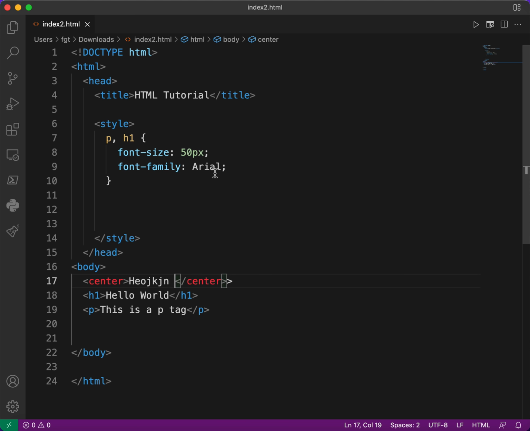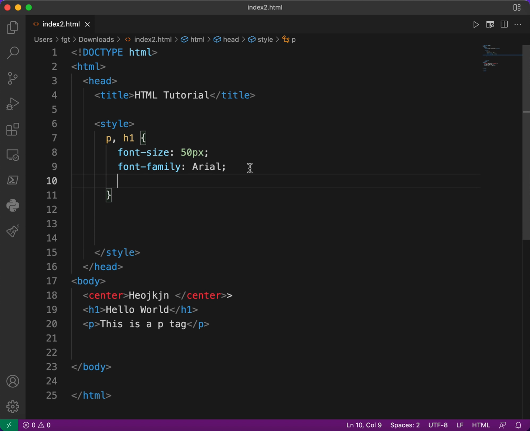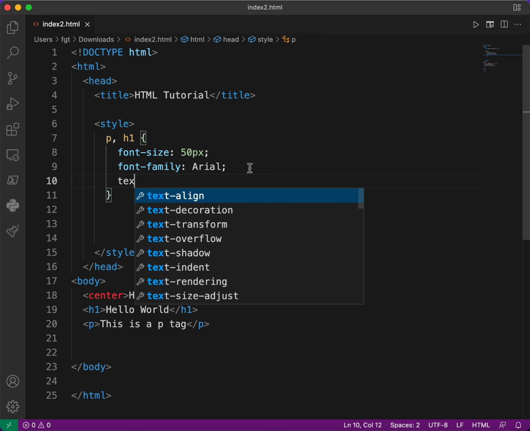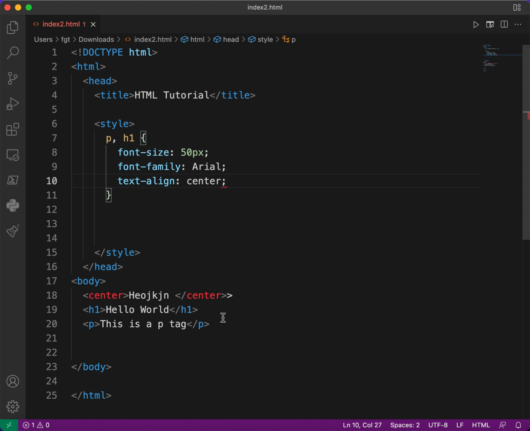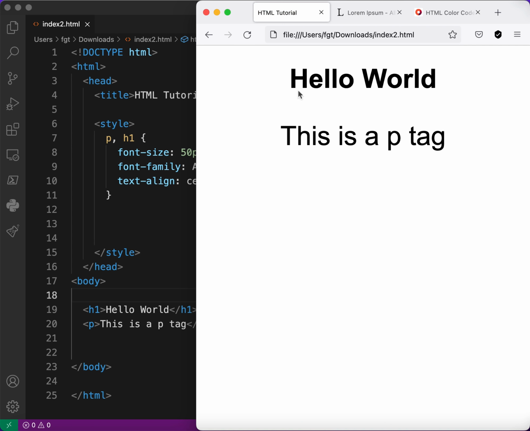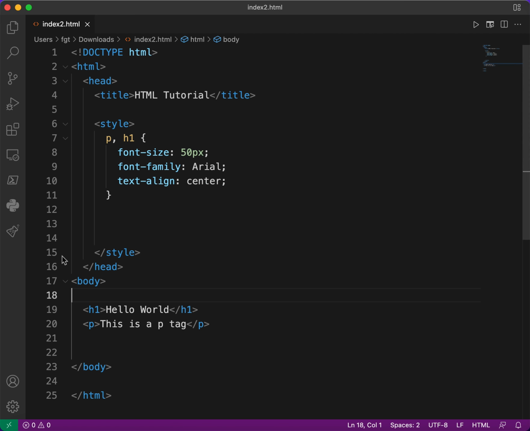For example, if you don't need to use CSS, if you're just making something simple, we can go here and say for text, text-align: center. See, and then we're gonna remove this one. We're gonna refresh, and see, it's in the center.